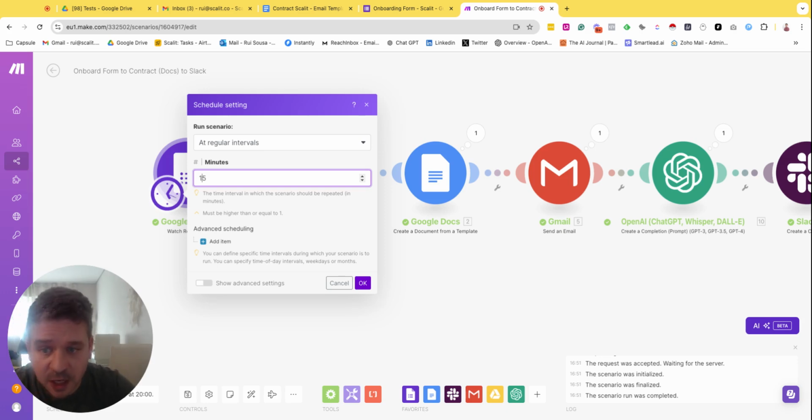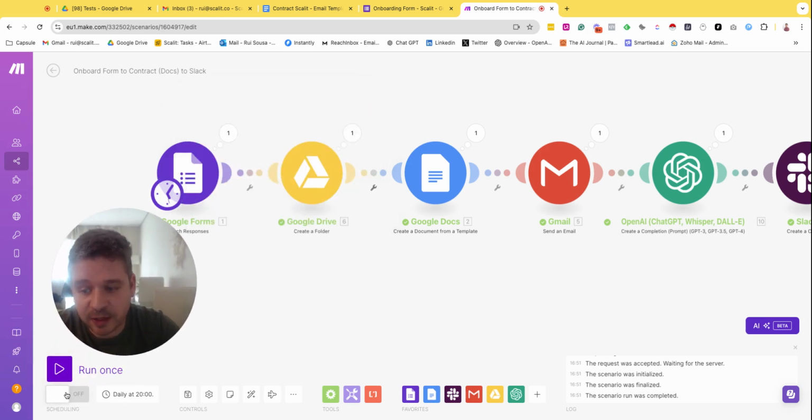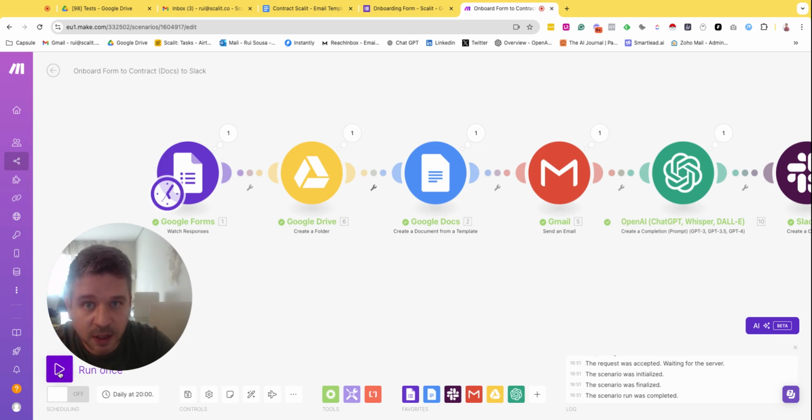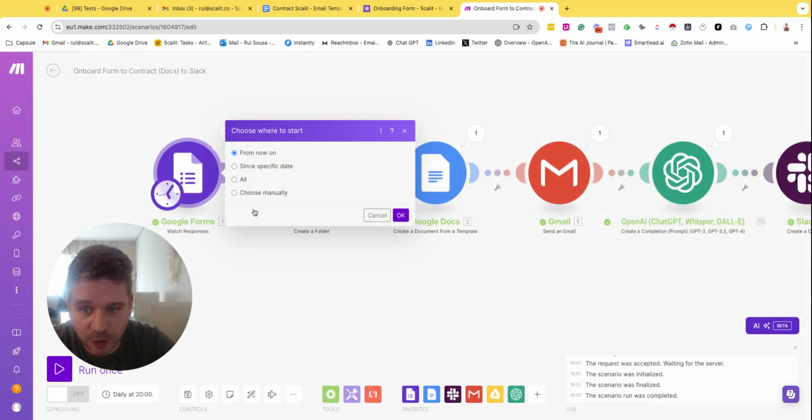So you can do two things. Either you put 5 minutes and just let it run, it doesn't spend too much. Or one thing you can do as well is not activate this integration. Every time you have a new client that fills out the form, you just come here and run once, and it runs the entire automation for you. So you can do it manually: click on the right side of the button, choose where to start, choose the form manually, and choose the date.